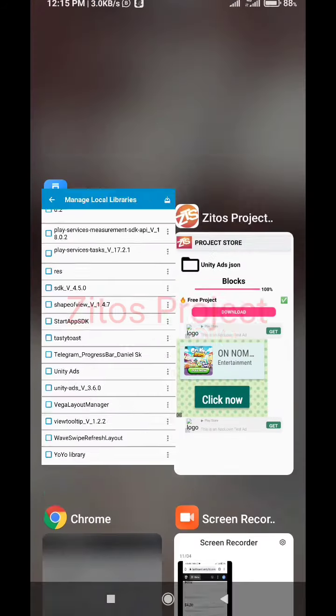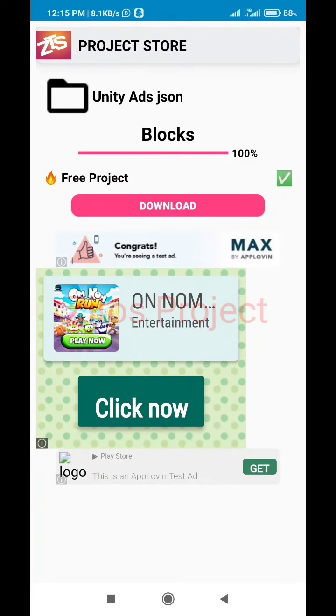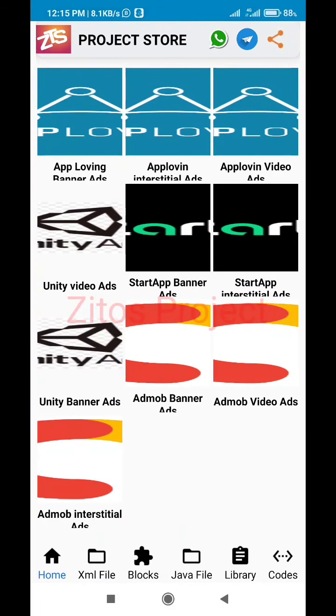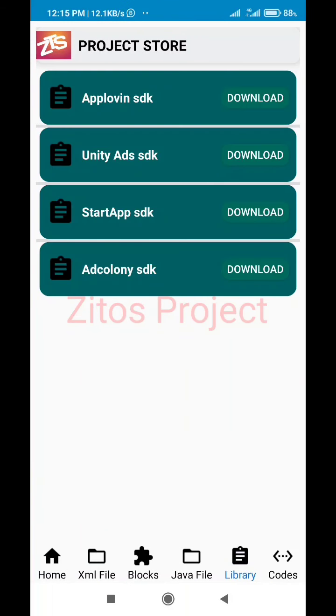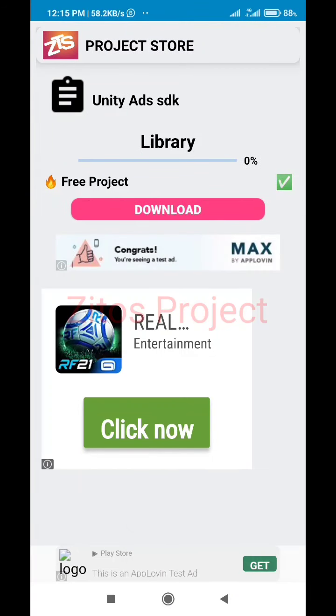Click on this icon right here. We'll click on Zito's Project Store. Okay, let's go back. We'll click on library. So we'll be looking for Unity Ads SDK. Okay, Unity Ads SDK. We'll click on download. Then we'll have to download the Unity Ads SDK file, which is the local library. We'll click on download again.